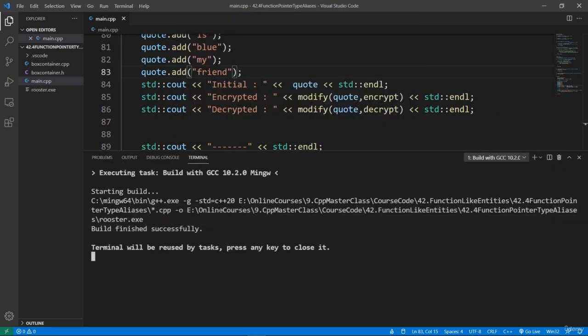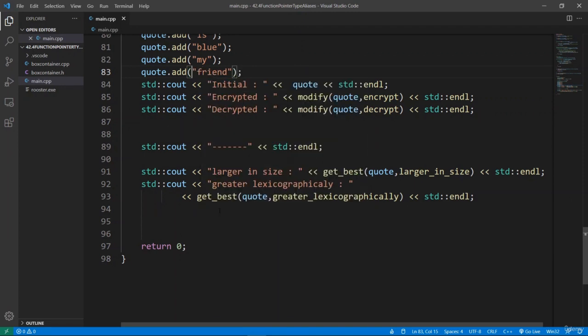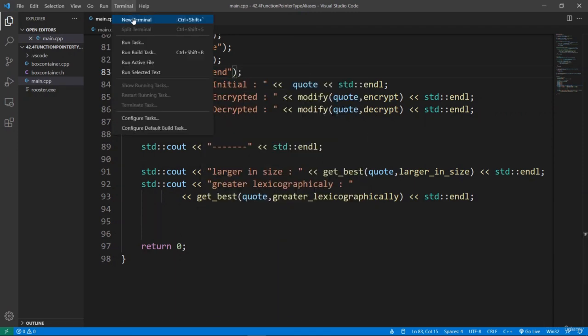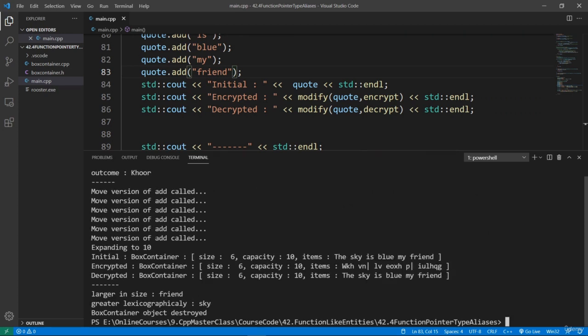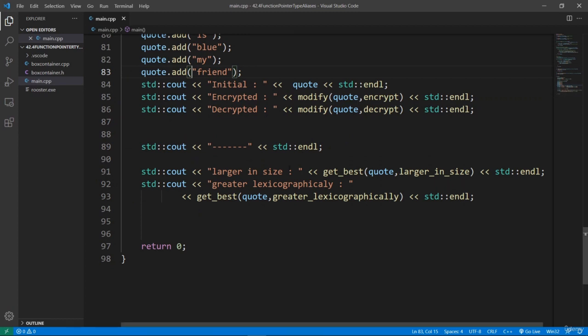The build is going to be good. We can bring up a terminal window first, and we can clear now and run Rooster, and everything is going to work as we want. You're going to see that larger in size is friend and greater lexicographically is the sky string. Everything is going to work as it did before.